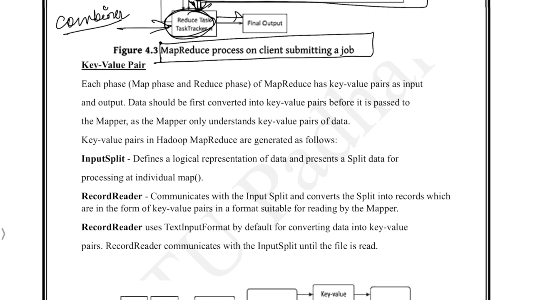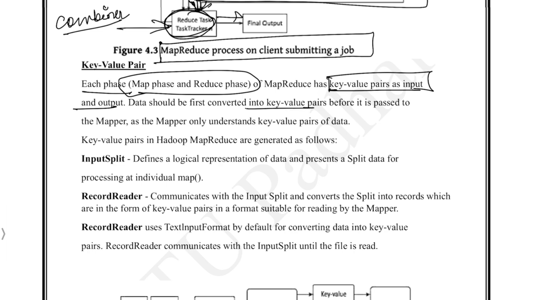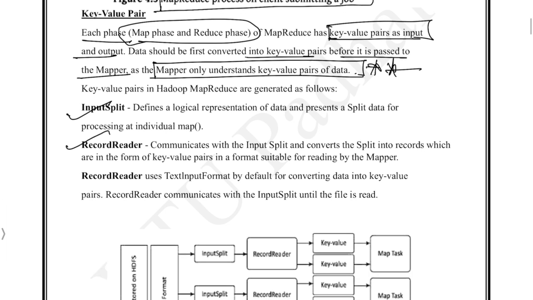Now, key value pairs. Each phase of the map and reduce phase has key value pairs as input and output. Data should first be converted into key value pairs before it is passed to the mapper, as the mapper only understands key value pairs. Okay, very important. Now, key value pairs in Hadoop are generated as follows. First is input split, then record reader.